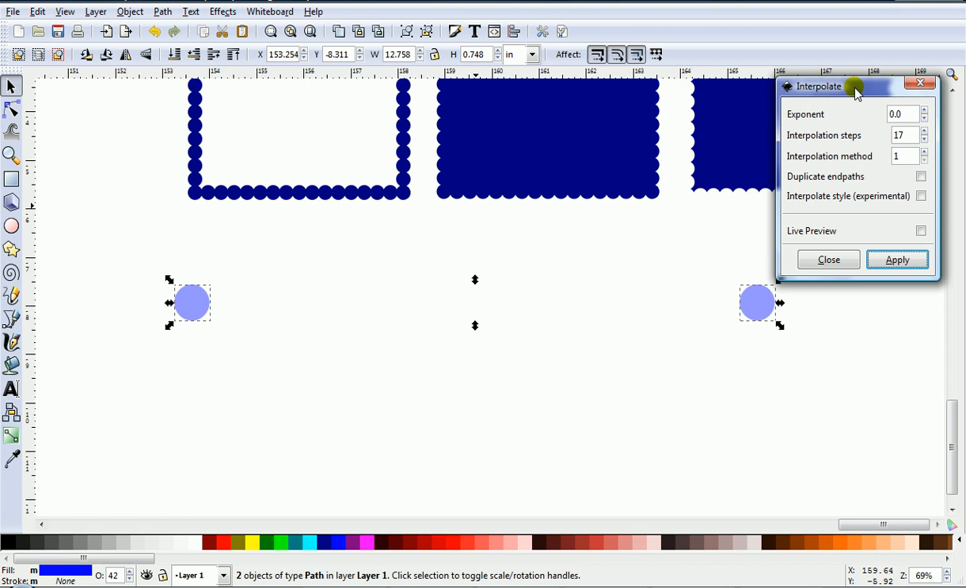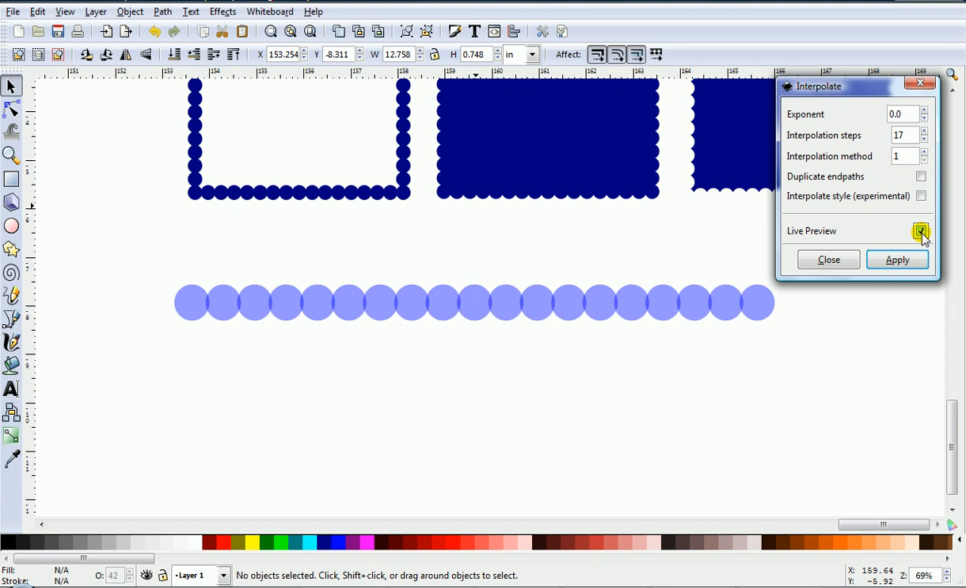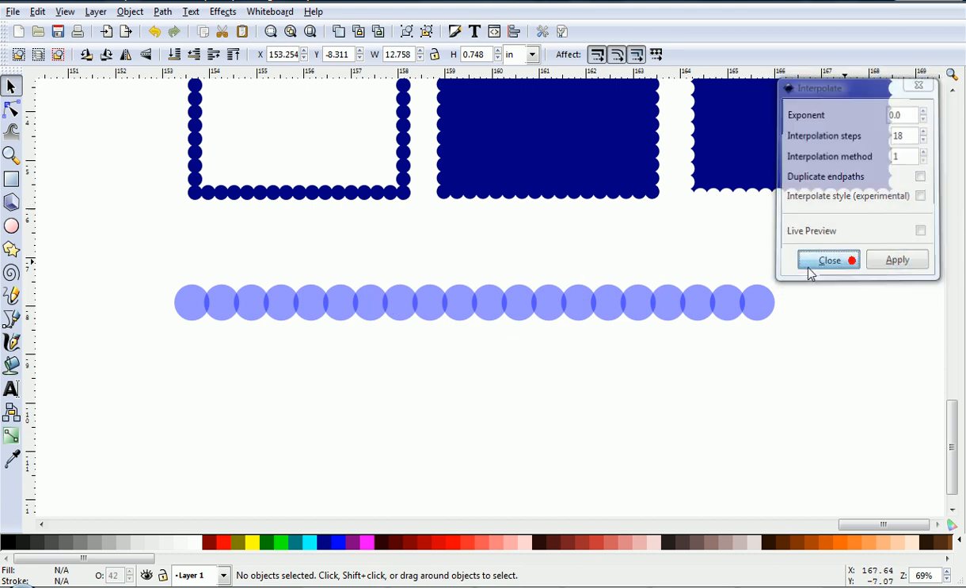Now we have some more options. Exponent stays at zero. I will change the steps to suit my project. Method will stay at one. Then I tick Live Preview. They're pretty close. I just like them to overlap a bit more, there we go. So I'll tick Apply and Close.